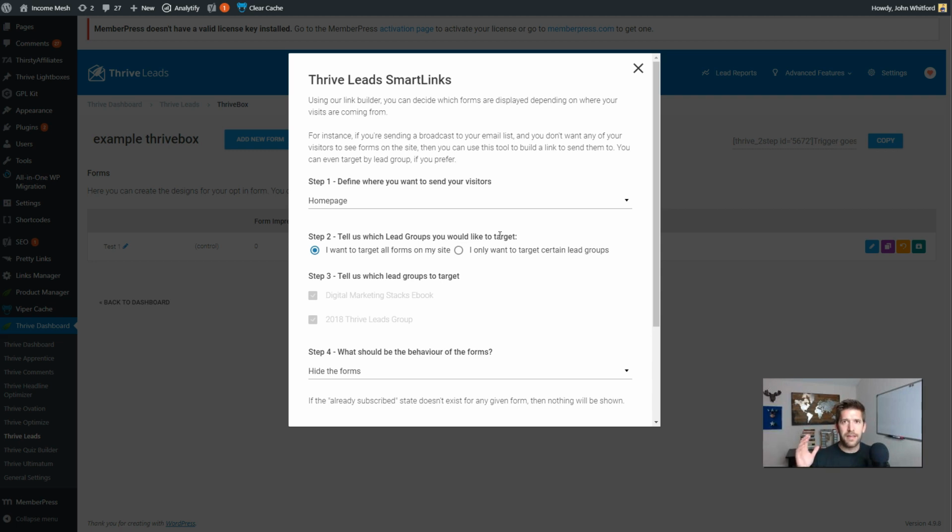So if you want to send them to a special blog post you just published, but they're already on your email list, Thrive allows you to basically dynamically show different content to those subscribers than to visitors who have not yet subscribed. Now you might be thinking, why would you want to do that? Well, it's super powerful because for one, it allows you to hide all the subscription forms that are on your website for people that have already subscribed, right?